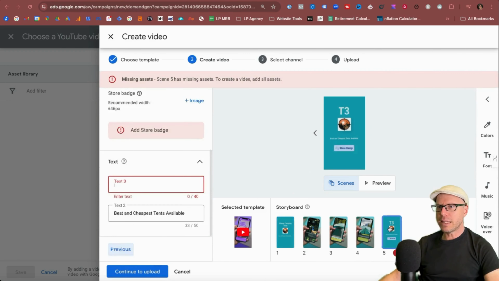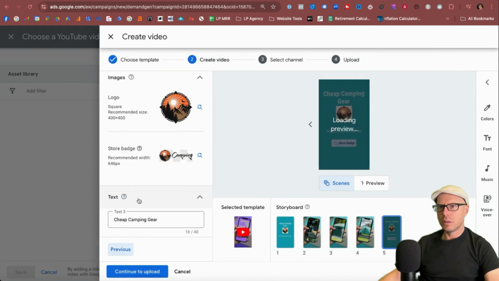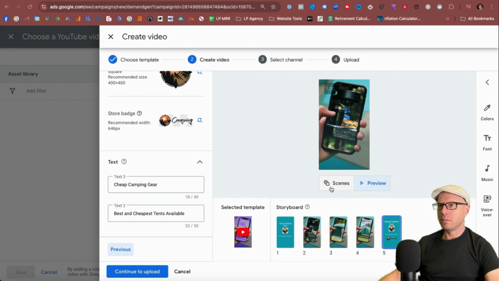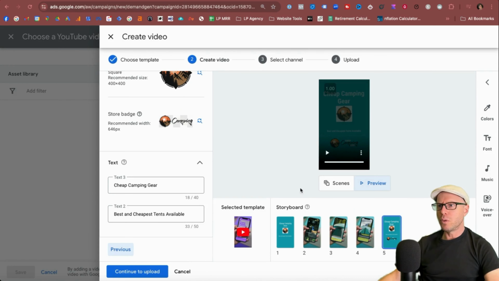Okay, so I'm missing one asset, so let's quickly add that in. Okay, so for the final image, it's asking for a store badge. Hopefully that will work. All right, so we've got our scenes. Let's click preview and see what it looks like. There you go. Not so bad. Oh, wait, let me, okay, very cool. All right, we'll run with that.